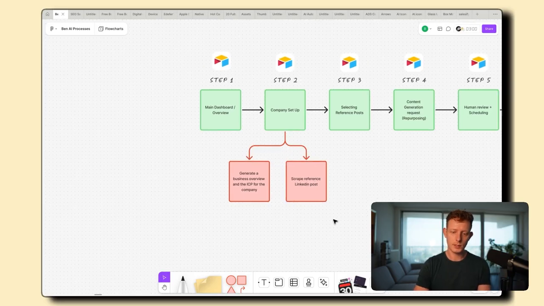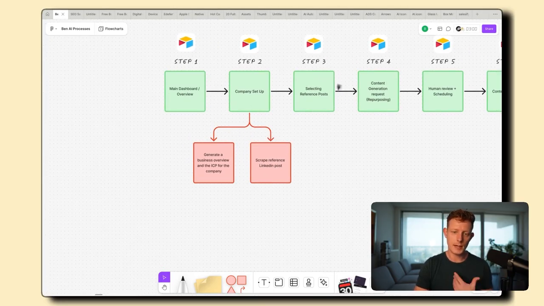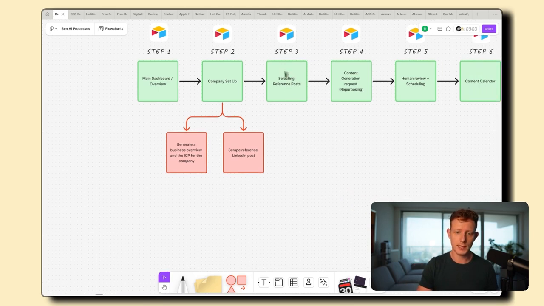So scrape LinkedIn posts, scrape reference LinkedIn posts. So once we have that, this would then only be an interface where they select the ones they want to use as a reference post. So we don't need an automation there. That will be done directly on Airtable.